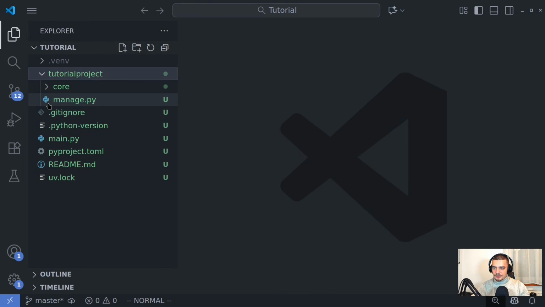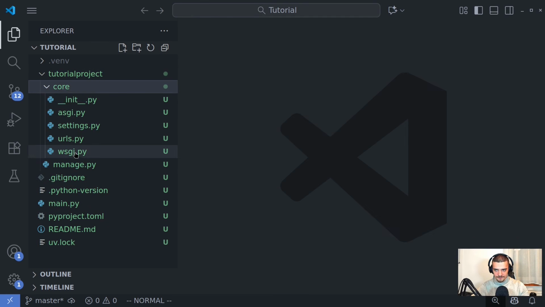And if we now open up the Explorer, we're going to see that this tutorial project directory was populated with a manage.py file and with a core directory that contains a bunch of Python files. Now, I don't want to bore you with too much theory here before we start coding, so I'm just going to briefly cover the most important parts.